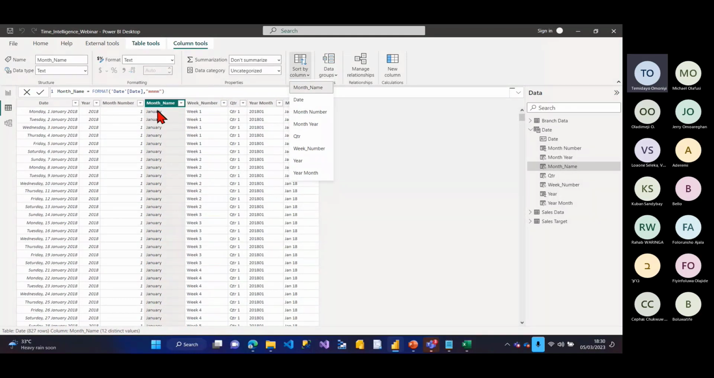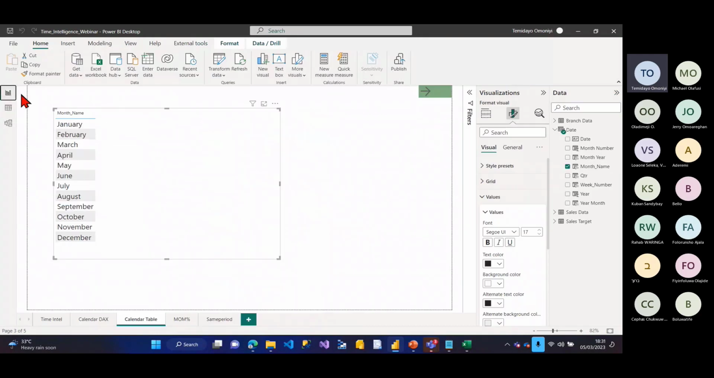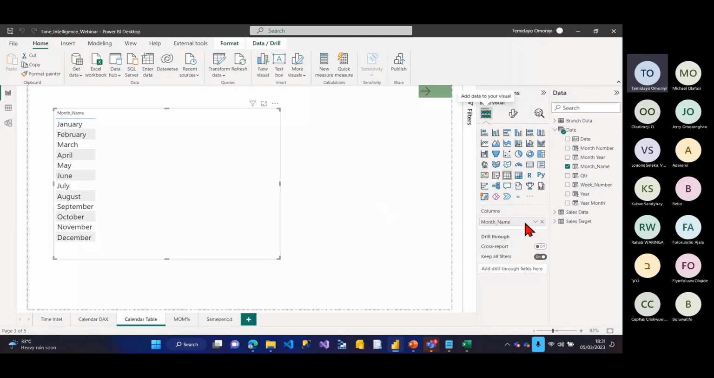If I'm sorting by my month number, one will be January, two will be February, and so on. So I sort it by my month number over here, and okay, I've sorted it. Let me go back to my report view. And can you see that it has changed? January, February, March, April, May, up till December. Awesome. So let me just remove this.